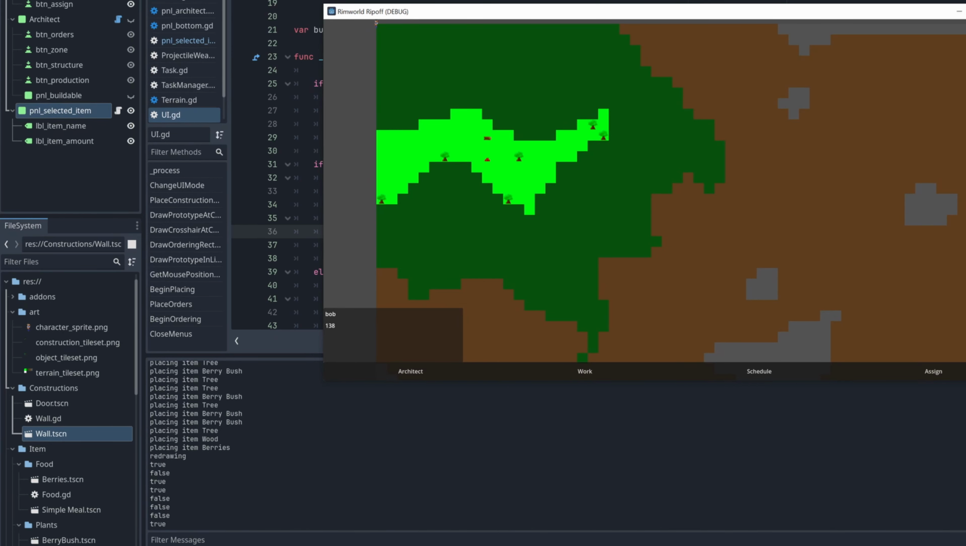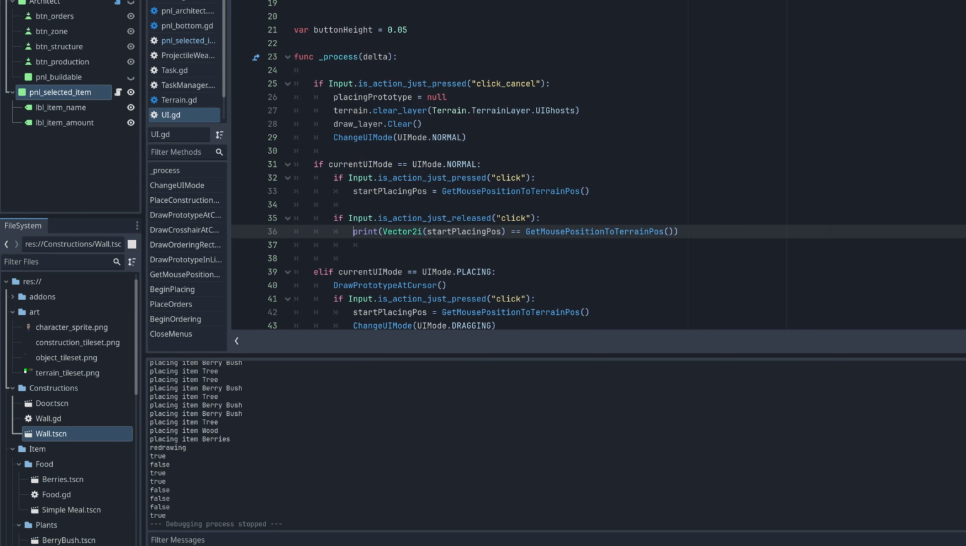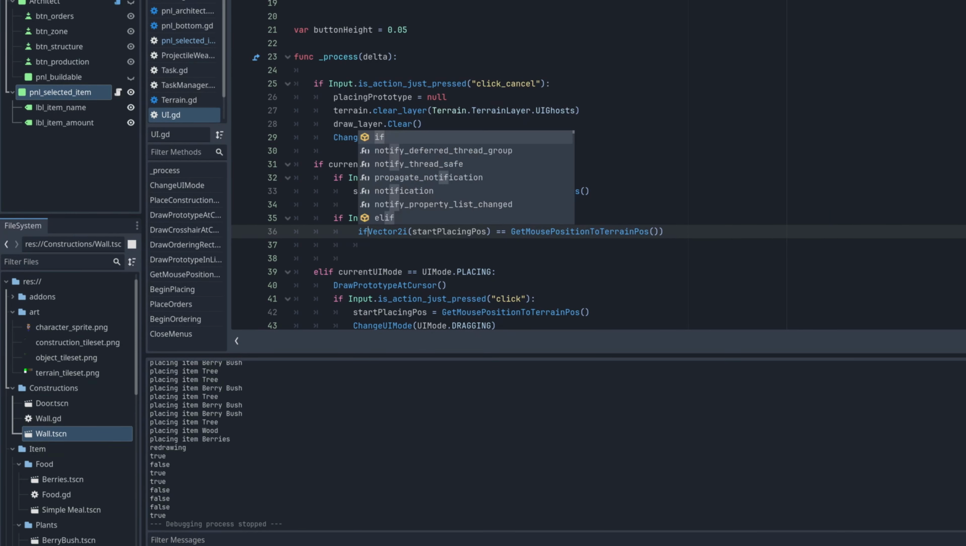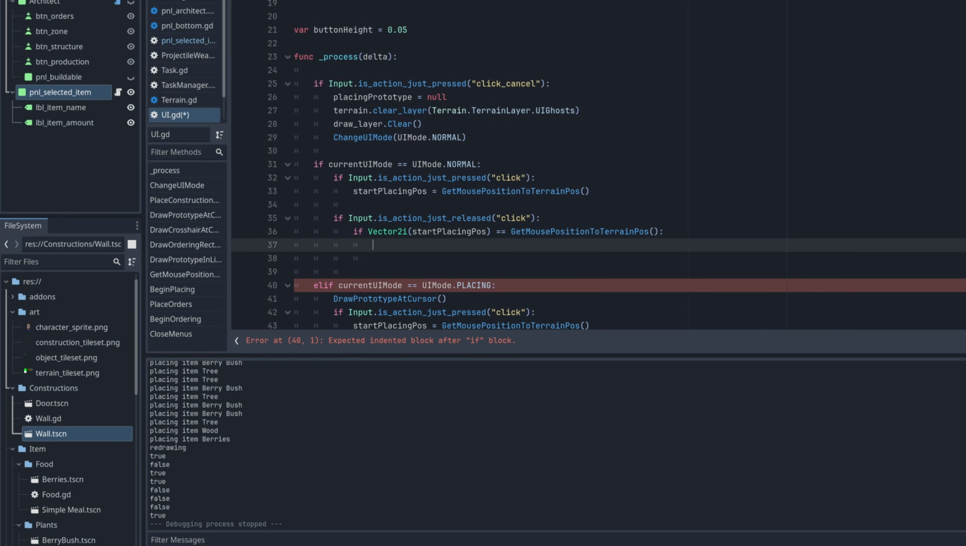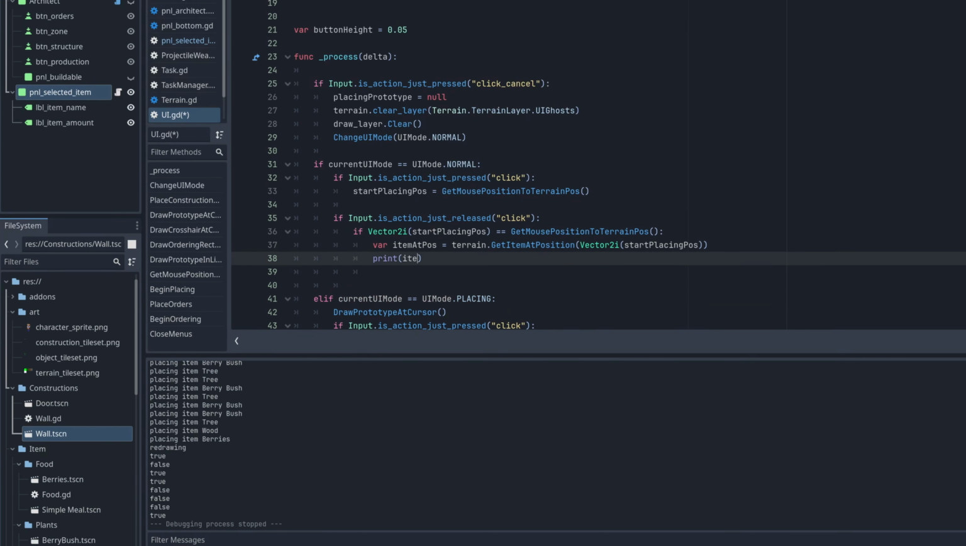All right, so what we do now is if that's true, we'll then check if there's an object under there. So we need to ask the terrain. So let's just change this print to an if. And let's go var item at pos, and let's go ask the terrain. So terrain dot get item at position. I don't think I've got a code for this yet. And we'll pass that same start placing pos. All right, so get item at position in terrain.